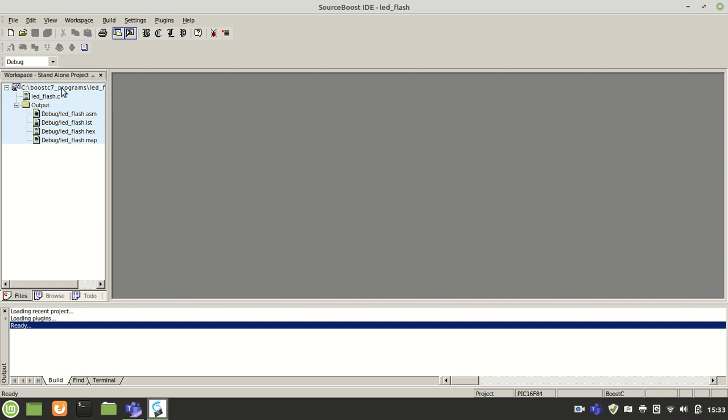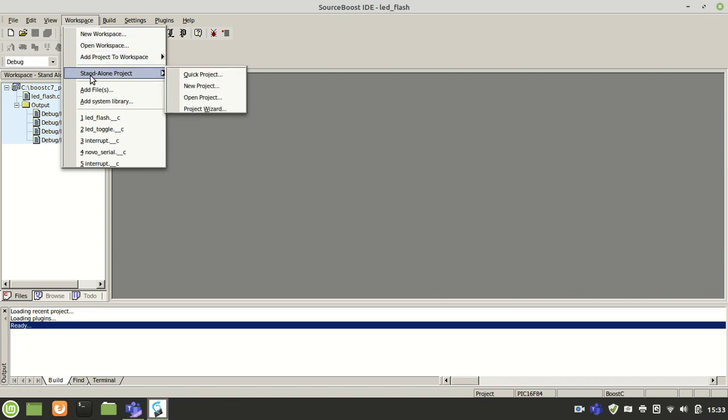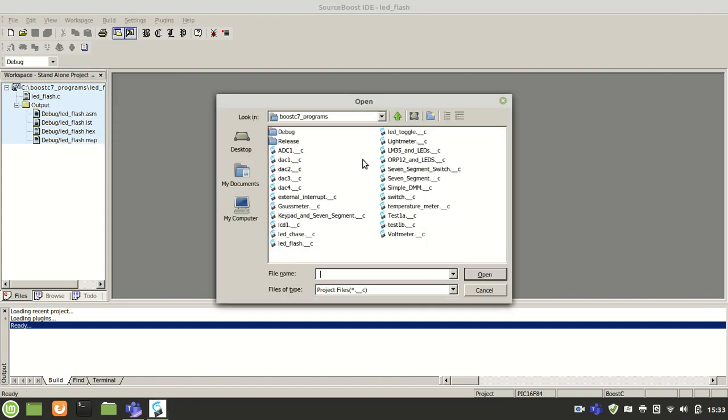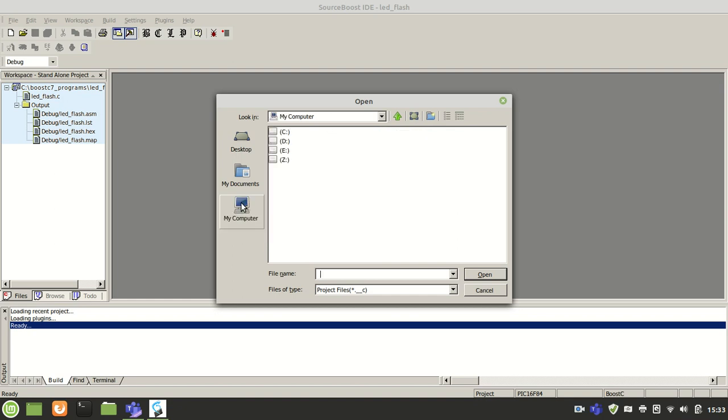So what we need to do first of all, and it's a bit unusual, is open up or load a project. So we go up to workspace and click, then go down to standalone project, and then go down to open project. When I click on open project, where I store all my projects will come up. Normally you have to go to My Computer and then look maybe at your C drive, and here's my Boost C7 programs.